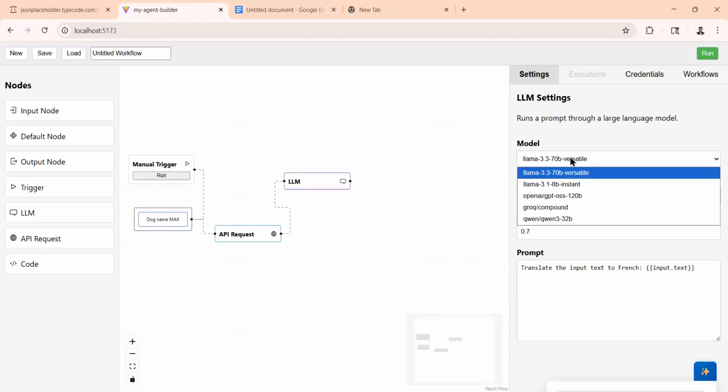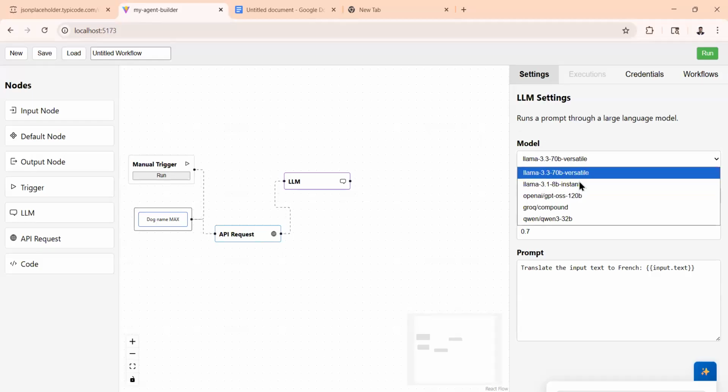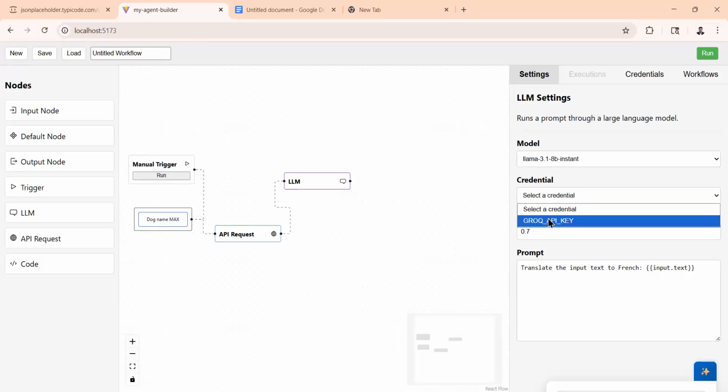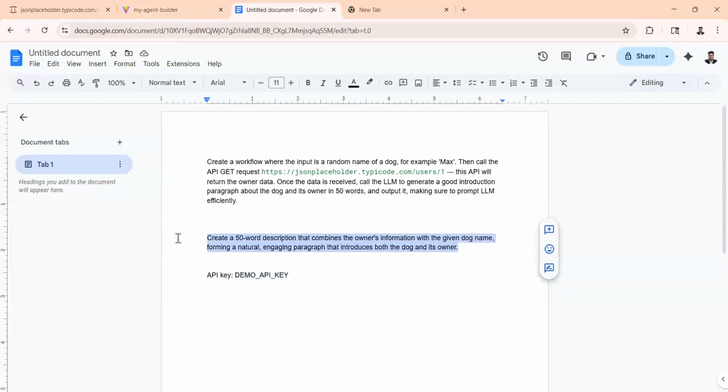Then I'll set up the LLM. I use the Grok API, which has a lot of models, so I just listed it over here. I'll select the Llama instant model credentials. I already stored them, as I showed you earlier in this video. So I select the Grok API key, and then I can select temperature and prompt as usual. I'll just add a prompt. I also already created a prompt over here.